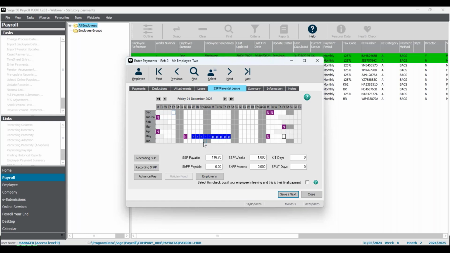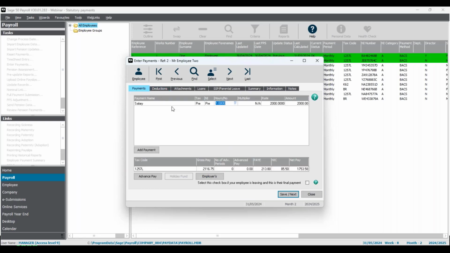But for this employee, out of those total 23 working days in the pay period, they've worked 15. So they were sick for 8 of those days. They've worked 15 of them. So the manual adjustment will allow me to calculate that out of the full £2,000 for 23 days, how much of that is going to be 15 days worth. So step 1, again, just make sure they've got the full salary in the Payments tab.